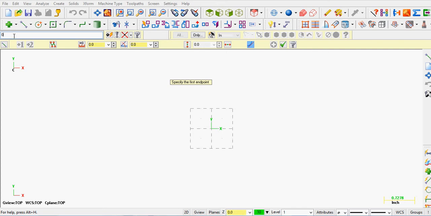So again, I can come up here to my fastpoint box, press comma, and now enter 0 for the y coordinate and press enter again, and I've started a line whose first endpoint is anchored at x0, y0.